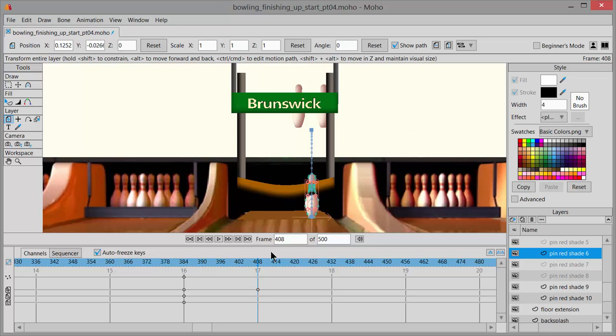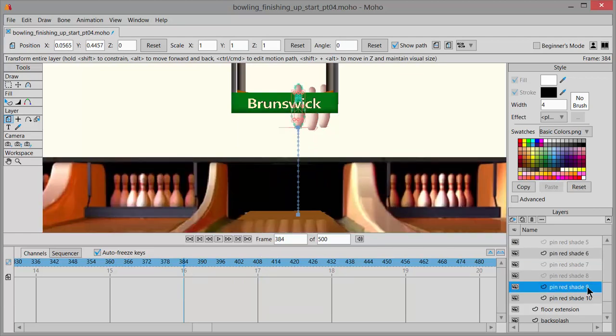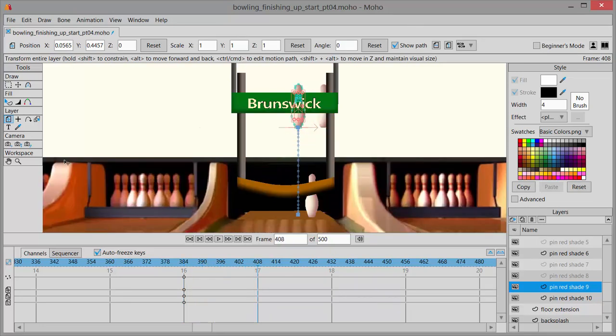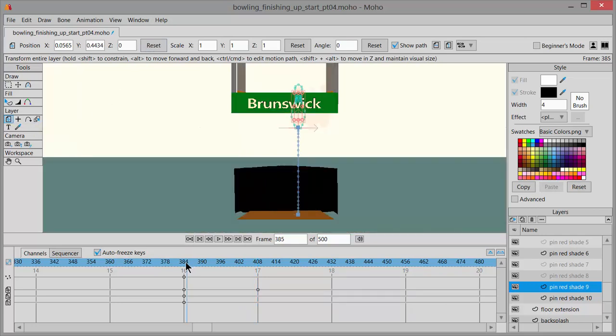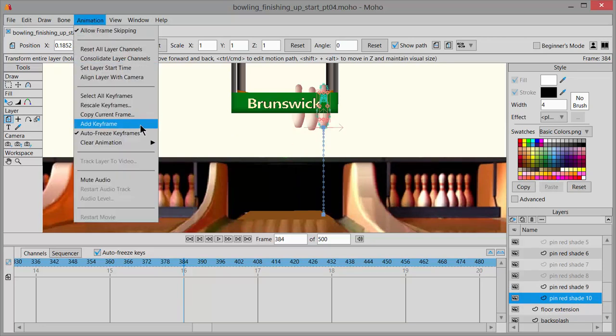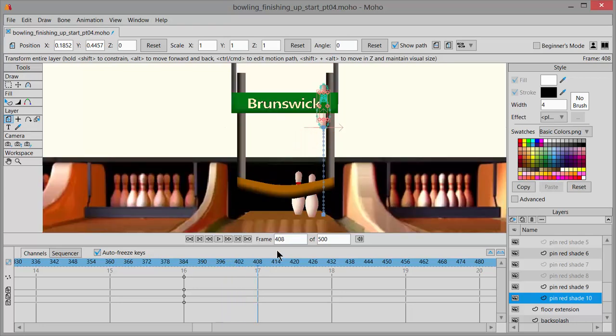I'll use the exact same process for my other 2 pins. Go back to 384, click on my pin 9 right here, click on Animation, Add Keyframe, slide over here to 408, Transform Layer, Reset. Go back to 384, choose pin 10, Animation, Add Keyframe, slide over to frame 408, click Reset.